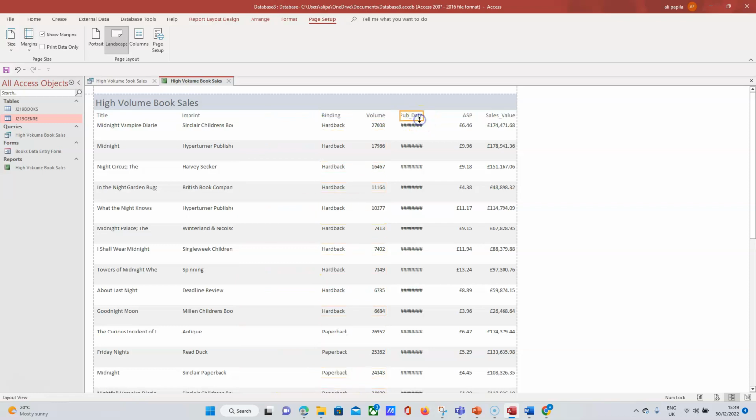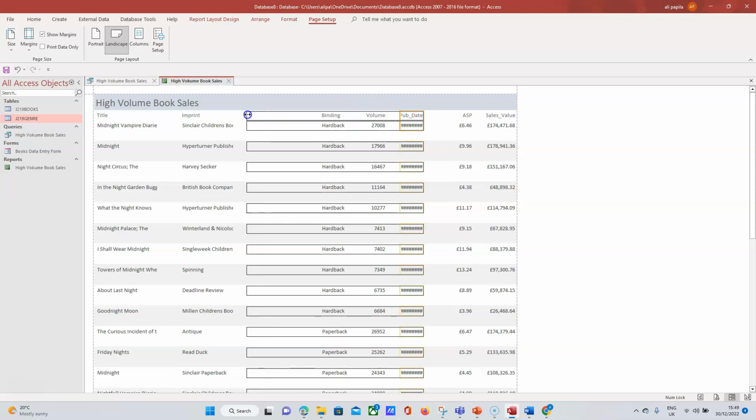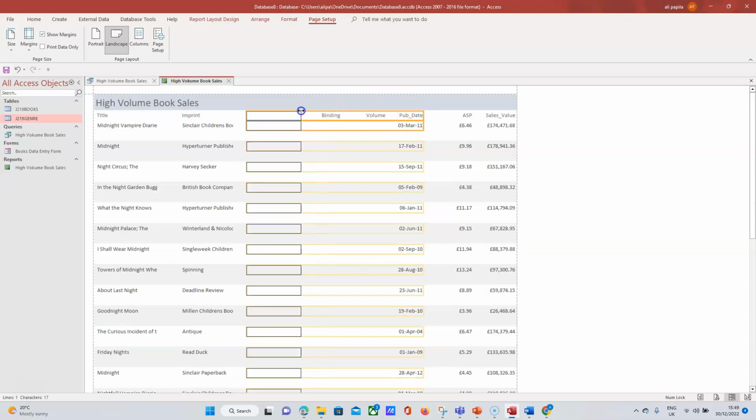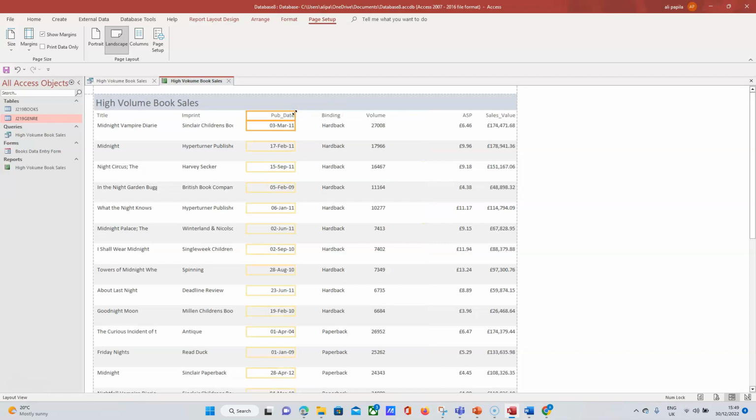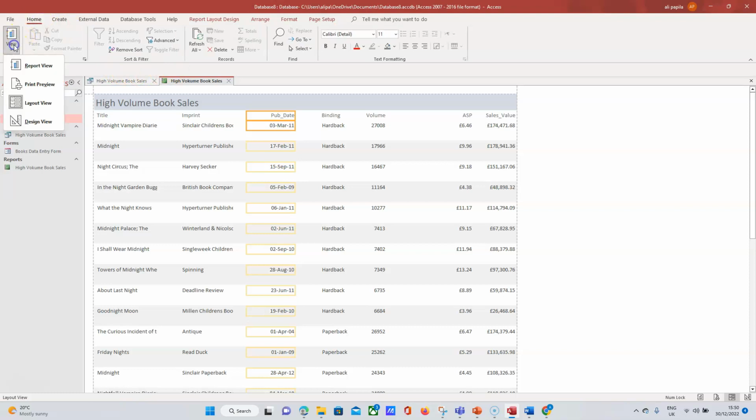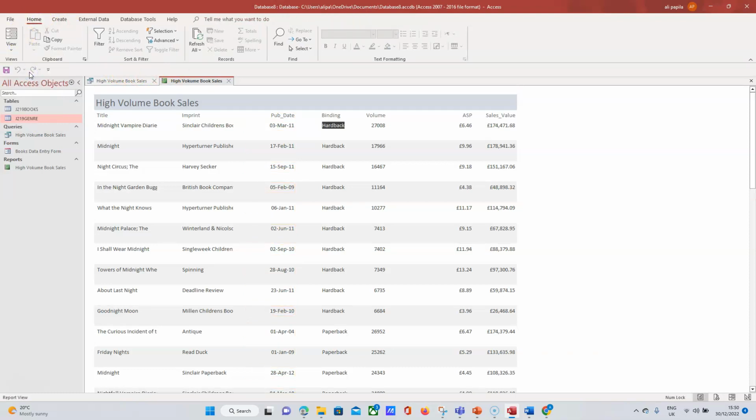Okay, and then publication date will be the next one in order. And then we have binding, which is next, then volume, then ASP, and then sales value. Okay, so this is the order. So now we've got to sort out the visibility. Okay, just go to home. Let's go to the report view first.